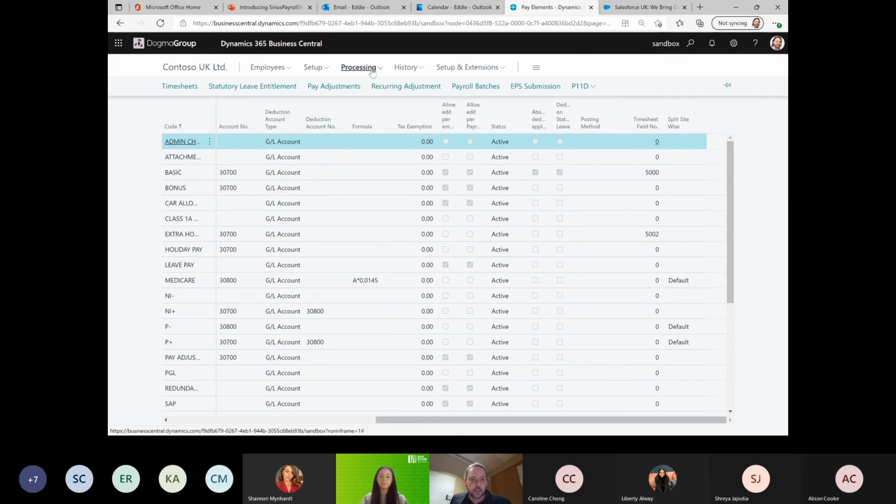So I can do my processing, and then I'm going to go into my timesheets. Timesheets enable you to enter the information in terms of what people are working, what hours and what day, in terms of different brackets. Once the timesheet's done, the system will then automatically look at the statutory leave entitlement. So this is which people are on maternity or paternity leave, and what percentages of salary they're on. It will then calculate any pay adjustments, such as somebody getting a one-off bonus or a one-off increment or decrement, and then also recurring adjustments such as a monthly allowance or student loan or whatever the case may be.